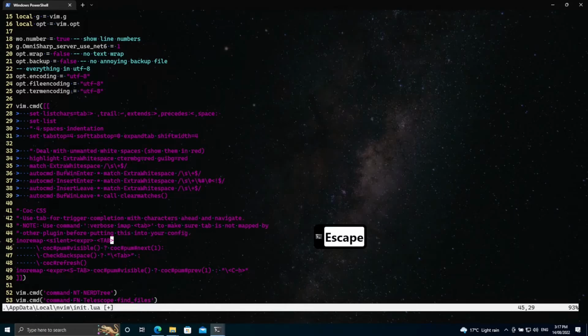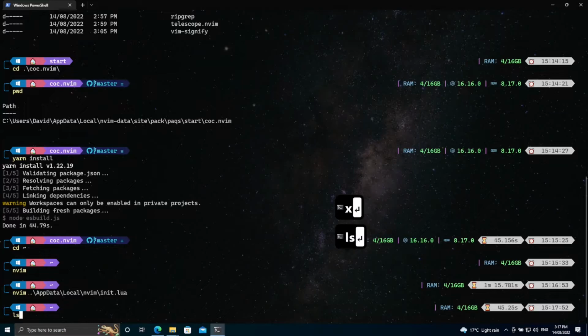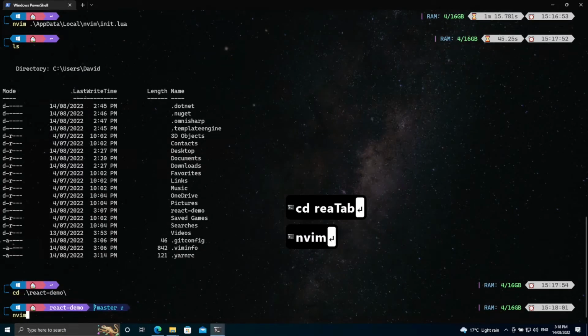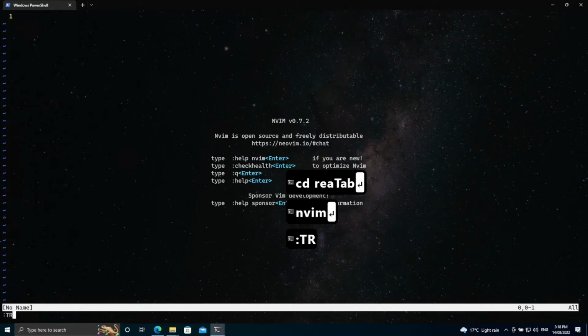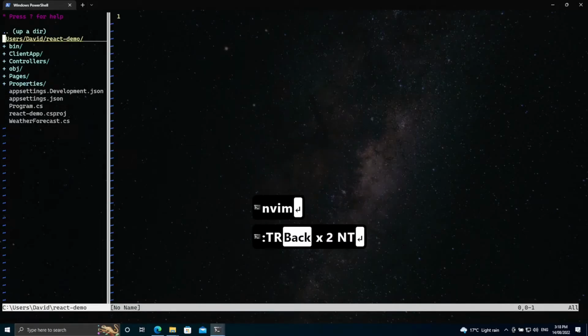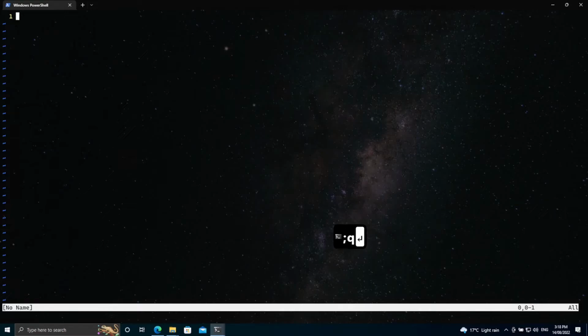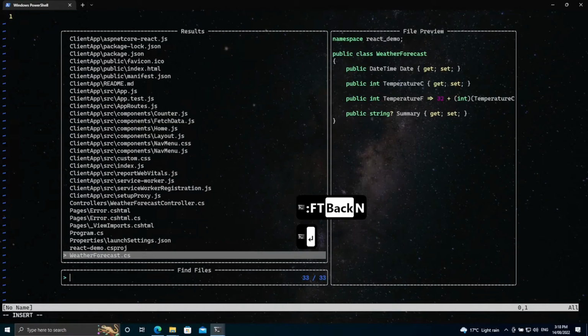So let's quit. Actually, no, save and quit. Now, where is that folder? CD, oh yeah, React demo. And then NeoVim, show NERDTree. So let's open CSS. Actually, you know what? Let's do find file by name, .css.